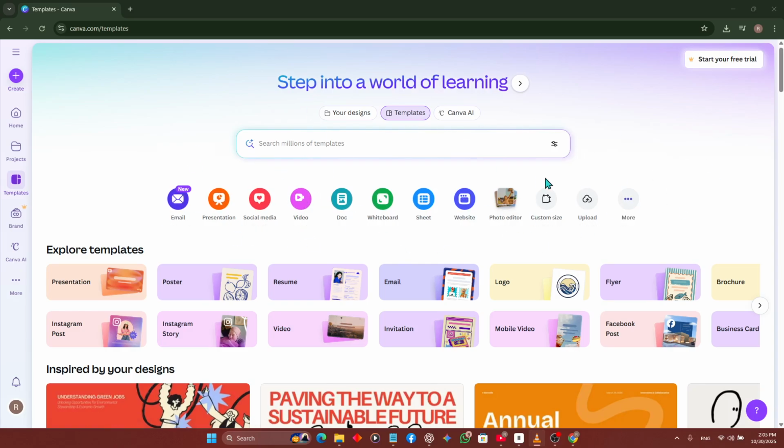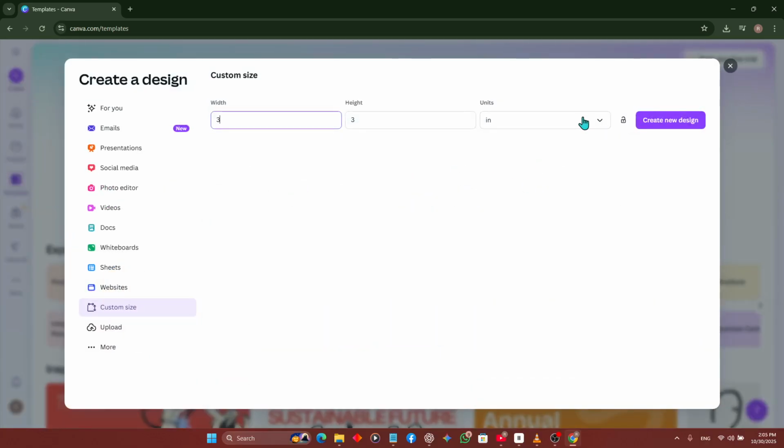First, we need to set up the perfect canvas for your sticker. Open Canva and look for the custom size option, usually right on the home page. By default, Canva uses pixels, but for stickers, I like to switch it to inches. Once you do that, set both the width and height to 3 inches. This creates a perfect square, giving you a nice balanced space for your design. After entering your dimensions, click on Create New Design and you'll see a blank canvas ready for your creativity.